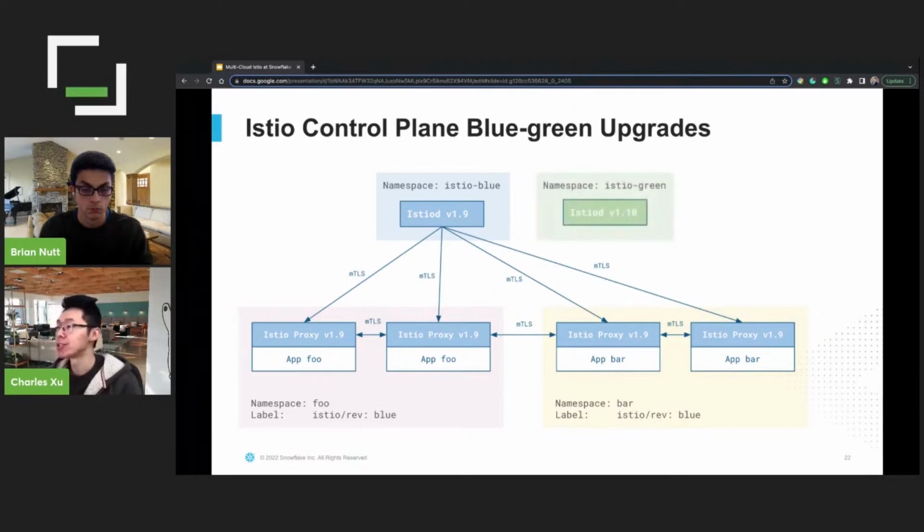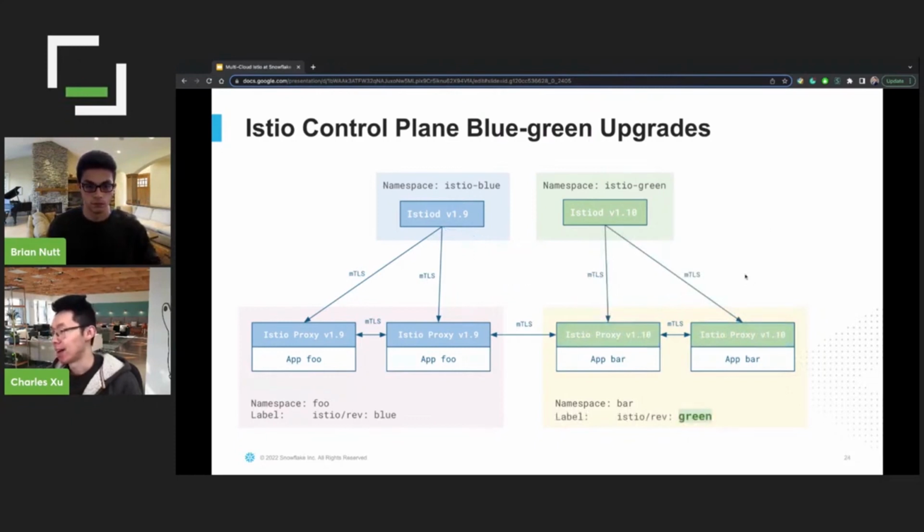And the first step that we do is to deploy a new set of control planes at a newer version, let's say 1.10. It's a different color, green, which is really useful to differentiate from the previous version of Istio. The next step is to upgrade the namespace label right here to change the Istio color from blue to green. And because we enable Istio on the entire bar namespace, the Istio sidecar proxy will be auto-injected for all the Kubernetes pods.